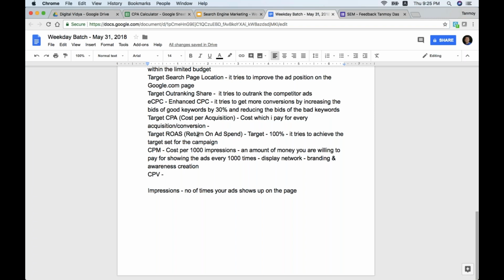The last one which we have is CPV. The full form of this is cost per view. This is pretty simple. This one is used only for video ads, nowhere else. Only for the video YouTube ads. And this is basically an amount of money you are willing to pay for every view you get on your video ads.